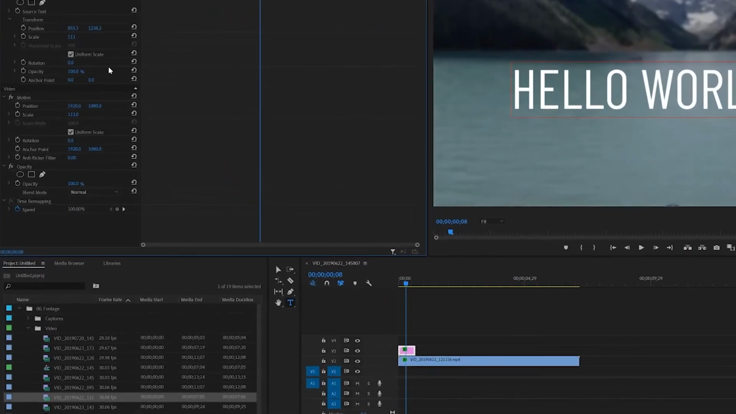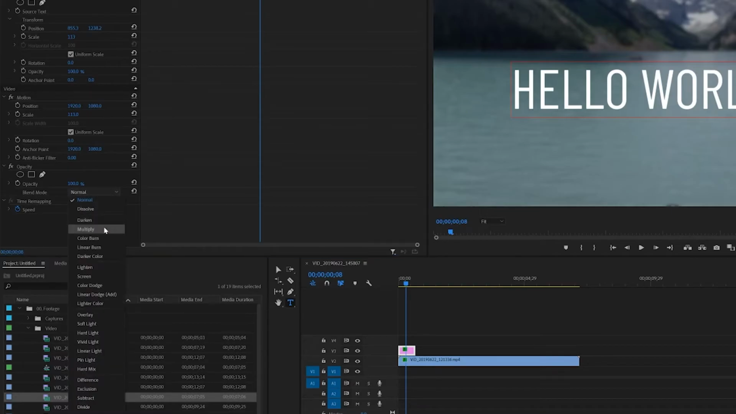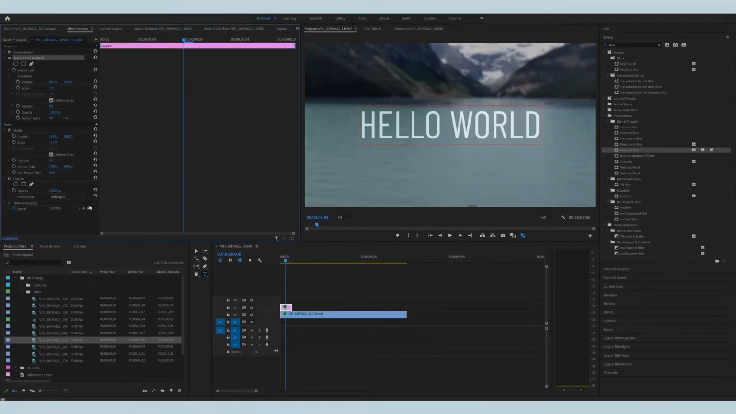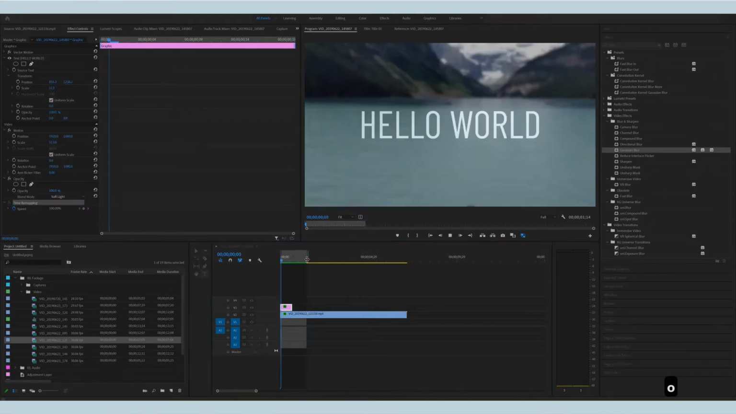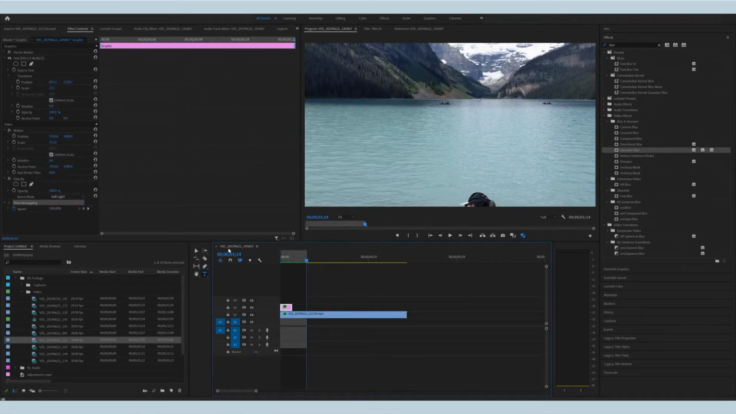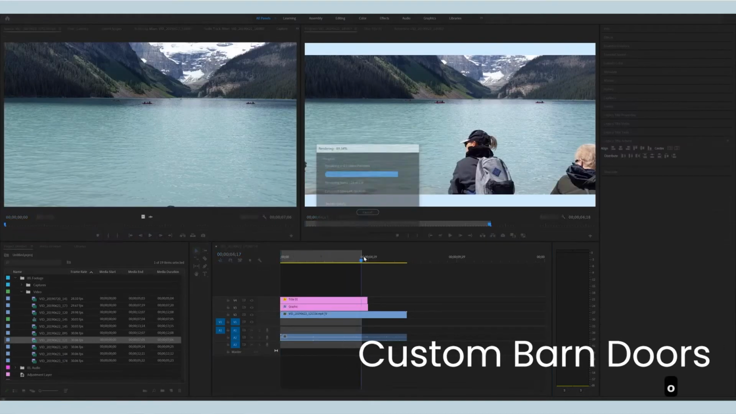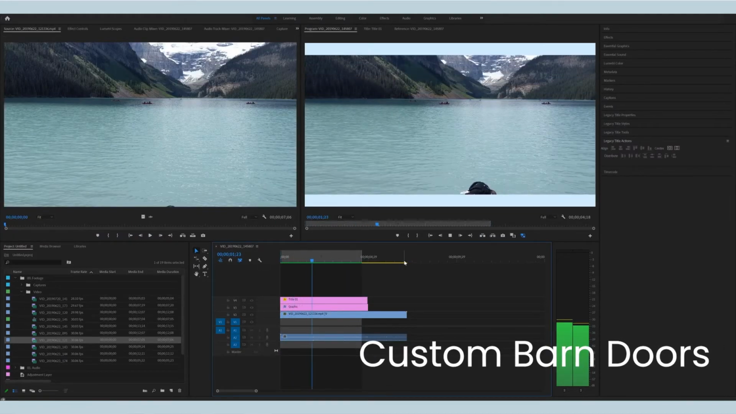To finish this off, under video opacity, there's a blend mode. You can select any type of blend mode like multiply, overlay, or soft light. This will enhance the text on top of the video. And here's the results. Onto the last title sequence. We're going to replicate this barn door effect.